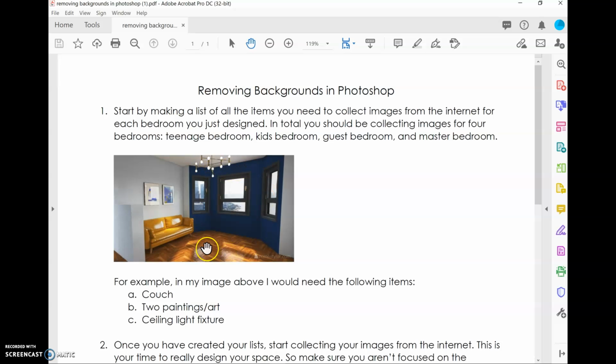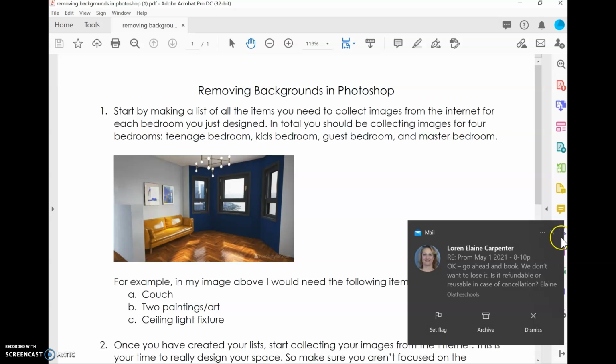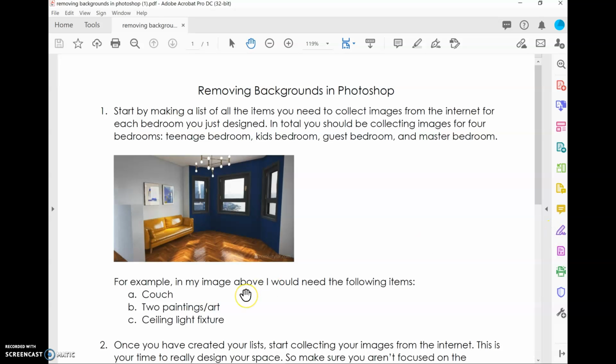Okay, so this space is very simple. You might have put a lot of detail into your space. I hope that you did. And so therefore you'll have more things to collect. So you'll start by creating that list first, okay?